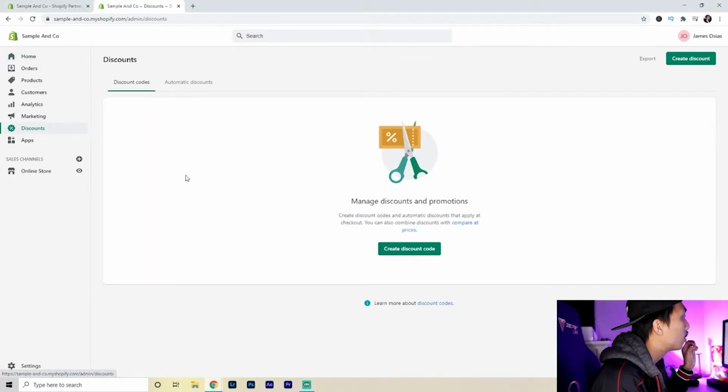Now there's going to be two sections, which is the discount codes and the automatic discounts. For this video specifically, I'll be helping you guys out on creating discount codes, because if you know how to do discount codes, you'll know how to do automatic discounts. Now it's fairly simple. If you don't have any, this is what your screen is going to look like. All you're going to do is press create discount code either here or on the top right.